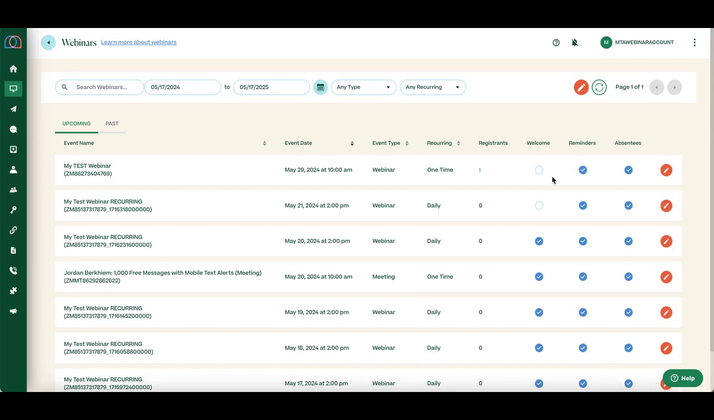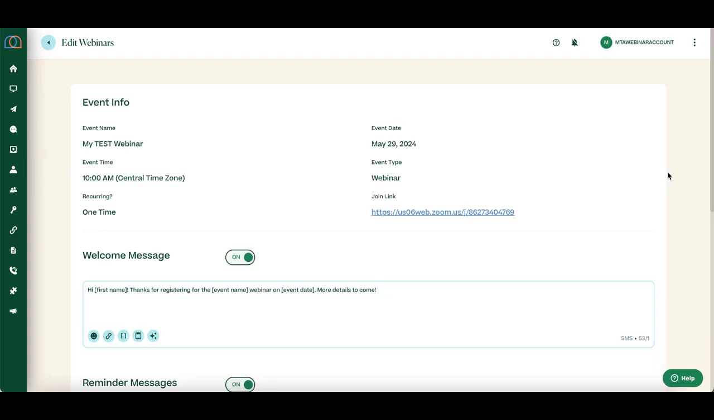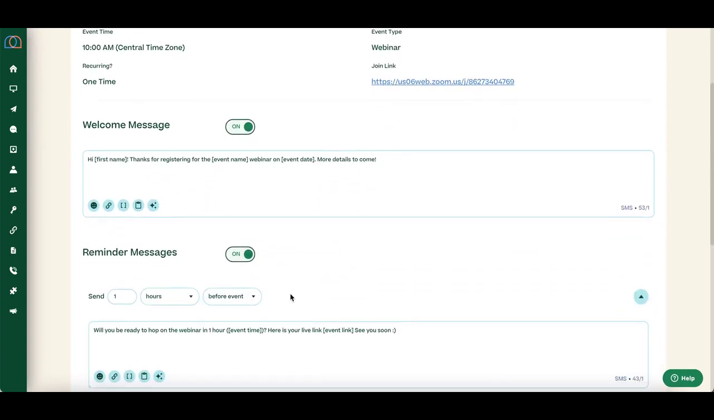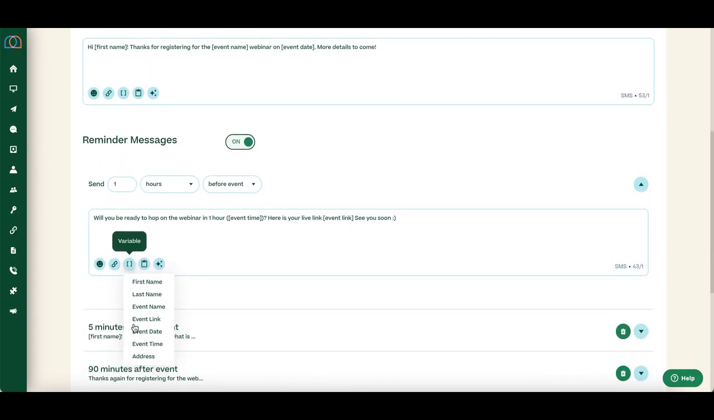You can also include a message to send to absentees automatically after the webinar is over. When editing or adding messages in the workflow, you'll be able to select how long of a time frame before or after the event that you'd like the messages to go out. The buttons toward the bottom of the text input box allow you to insert elements such as emojis and links. Of particular note is the variable button. This will allow you to include important variables, such as first name and a unique join link for your registrants.